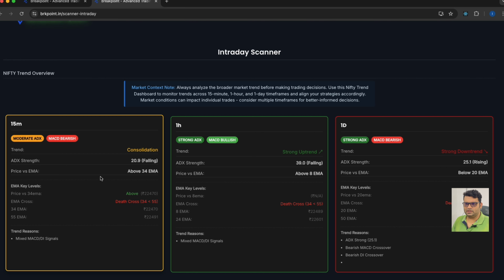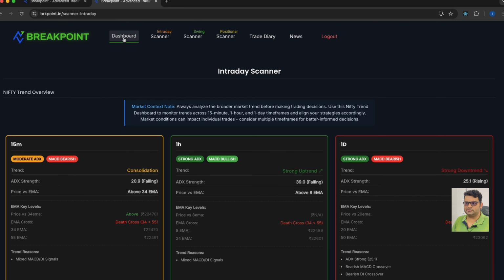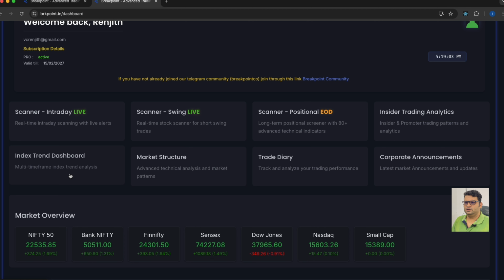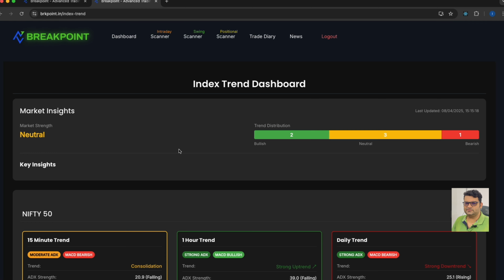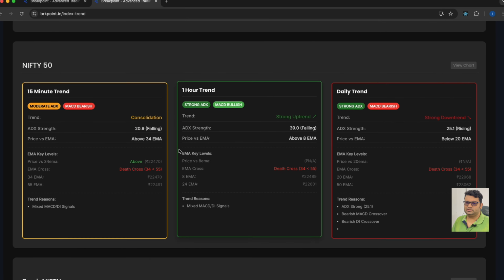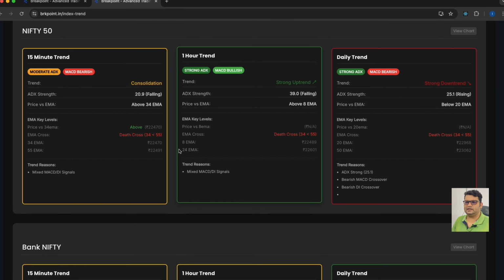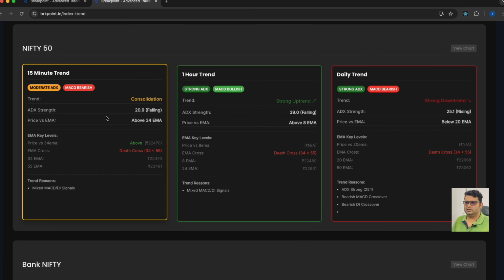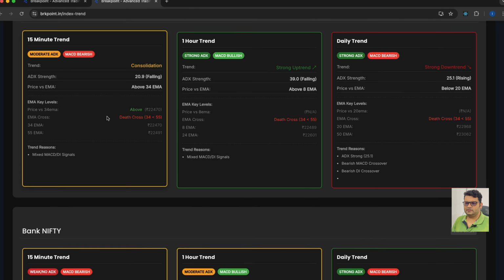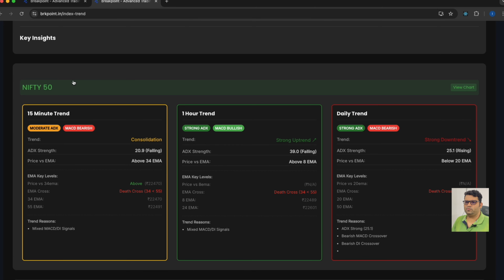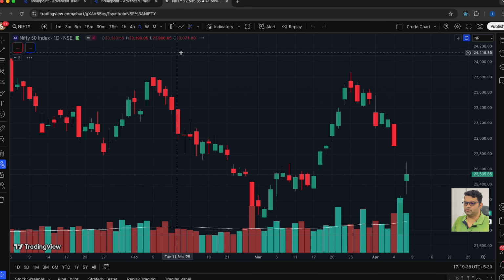When you click on this, I'll show you another feature. We'll go back to the dashboard. In the dashboard, you will see an option called Index Trend Dashboard. Once you come here, you will see the trend analysis for two indices, Nifty 50 and Bank Nifty. Similar to what I explained earlier about the multi-time frame analysis, you get it for both Nifty as well as Bank Nifty, and once you click here, you can open the chart in TradingView.